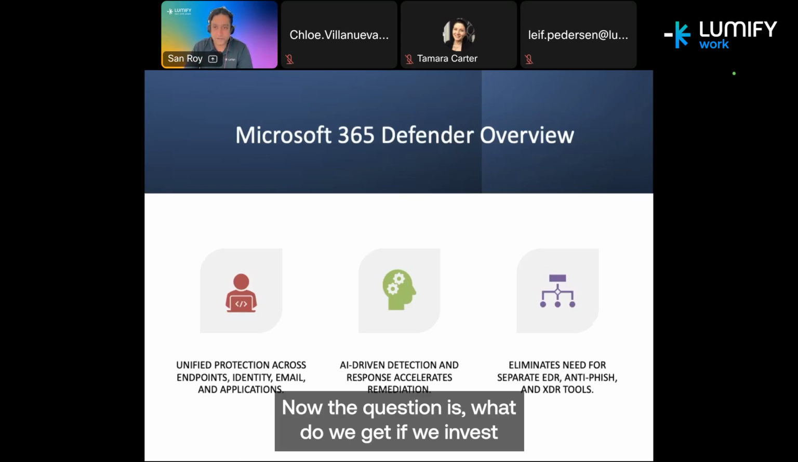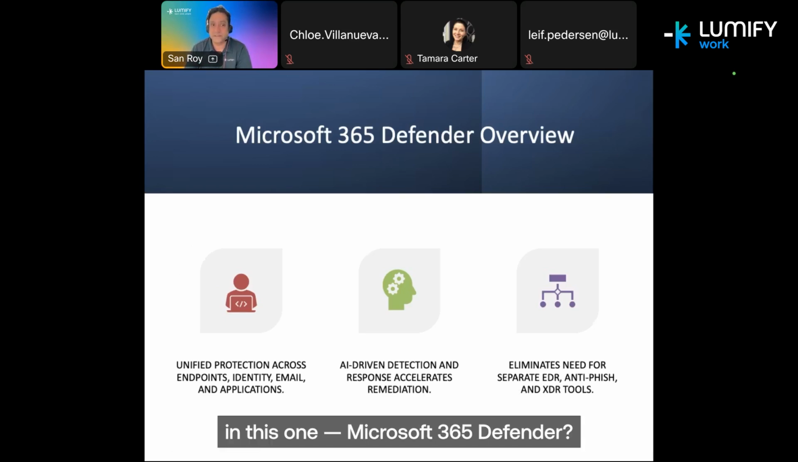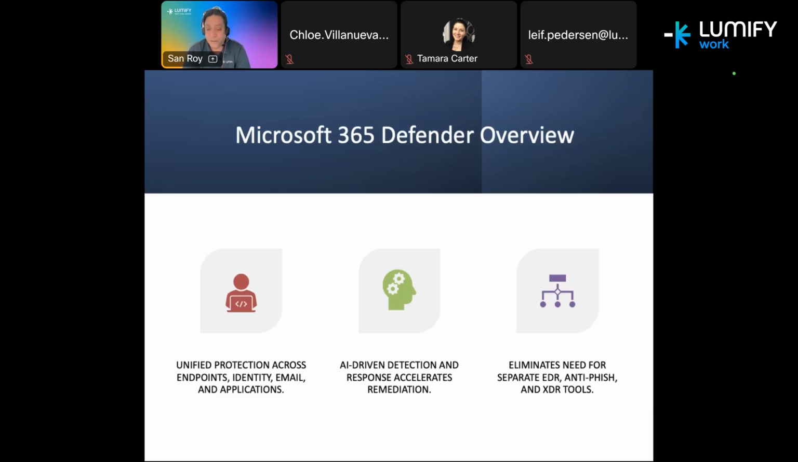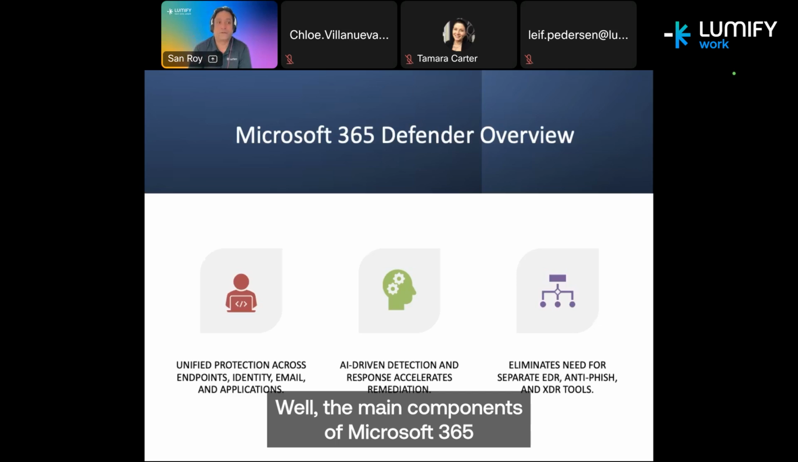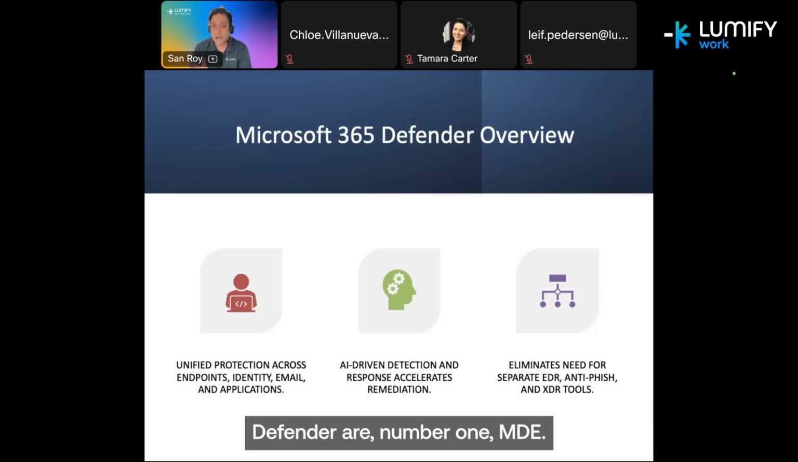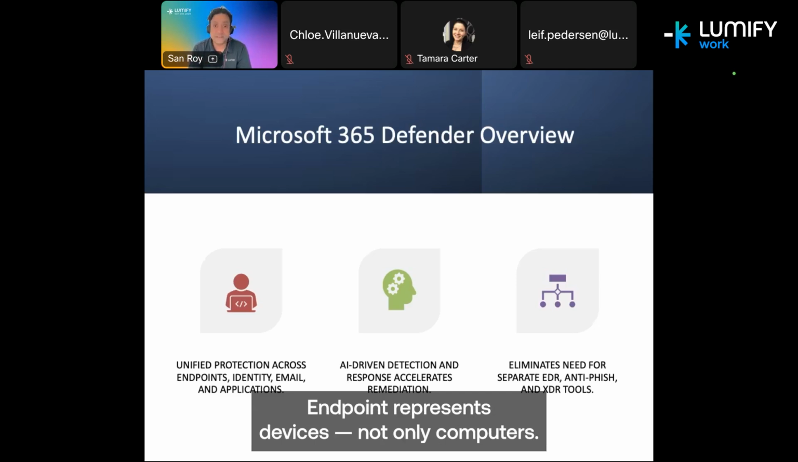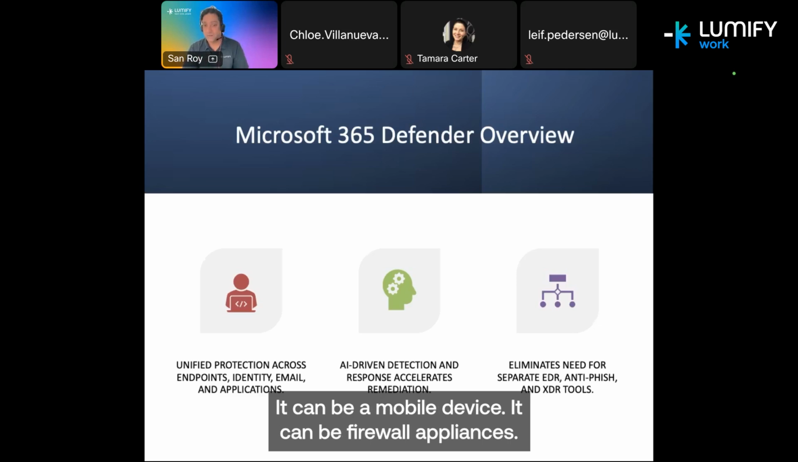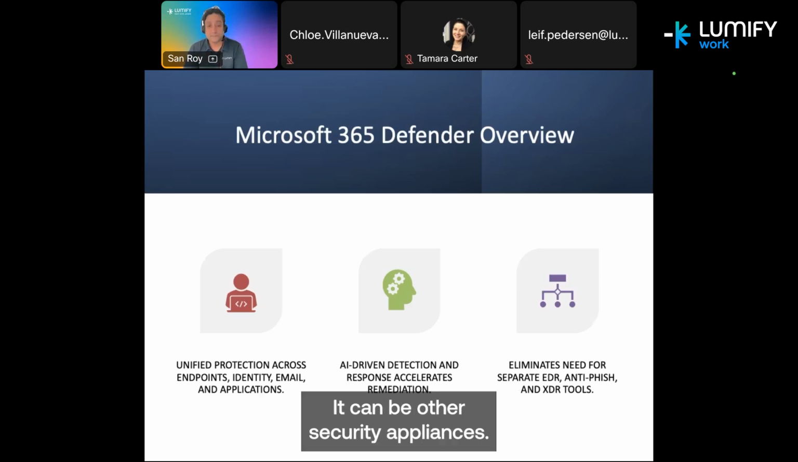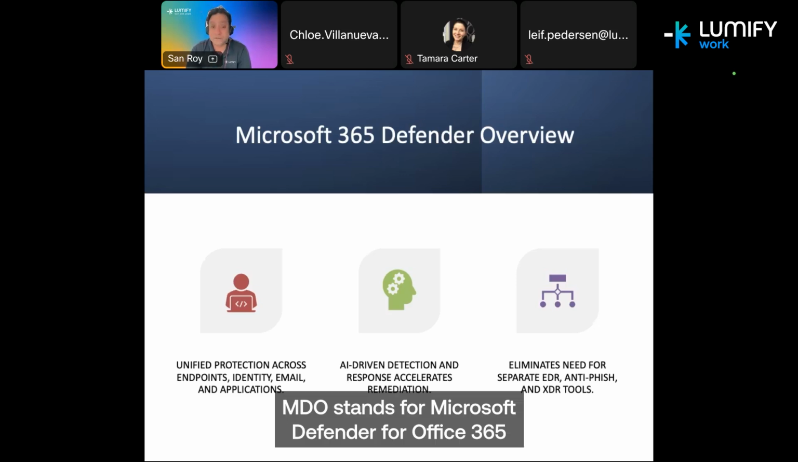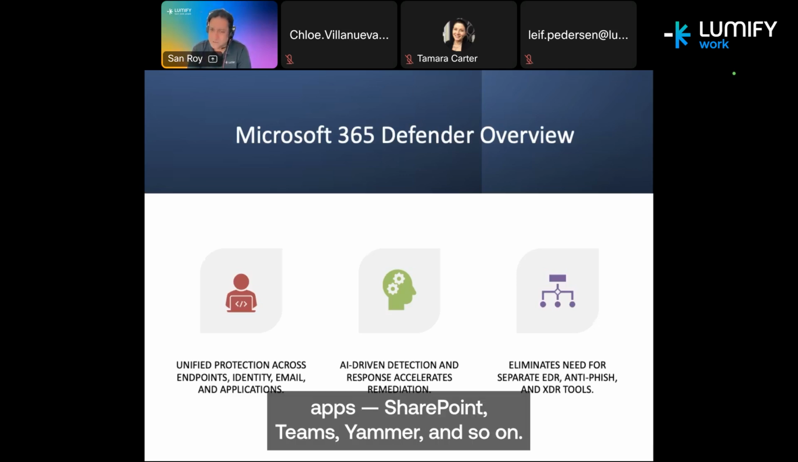Now the question is, what do we get if we invest in Microsoft 365 Defender? Well, the main components of Microsoft 365 Defender are, number one, MDE. So if we expand it, Microsoft Defender for Endpoint. Endpoint represents devices, not only computers. It can be a mobile device, it can be firewall appliances, it can be other security appliances. MDO stands for Microsoft Defender for Office 365 apps, SharePoint, Teams, Yammer, and so on.